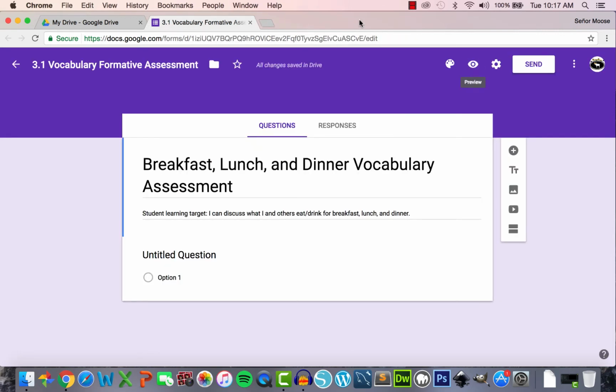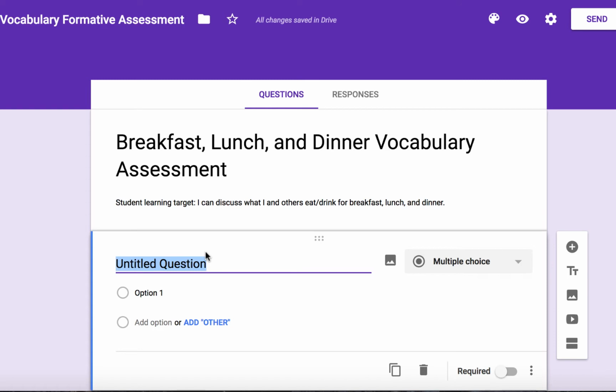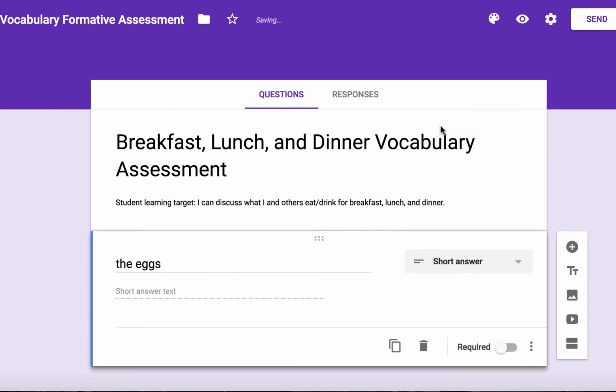Since this is a vocabulary assessment, I like to write the English word as the question and then have students write the Spanish translation as their answer. However, you do have the option to make it more complex, which I'll review in the next examples. So for our first question, I'll start off with a basic one. And for our vocabulary word, I will choose eggs. And then on the right-hand side, we have to choose the question type. I don't want it to be multiple choice. We're going to start basic with short answer, which will require students to simply write the Spanish translation.